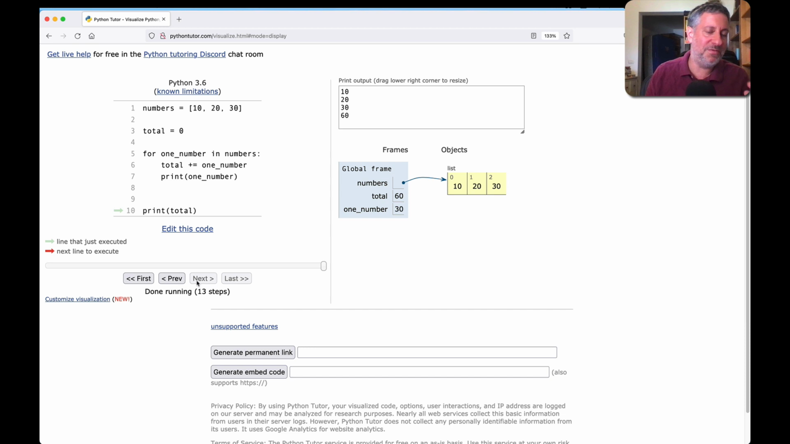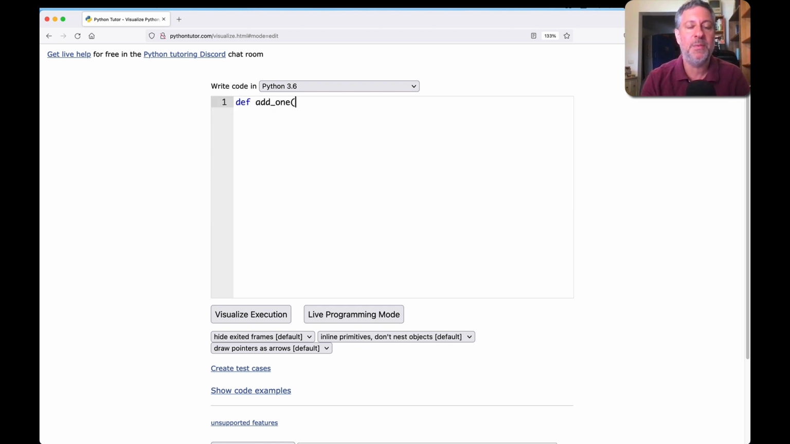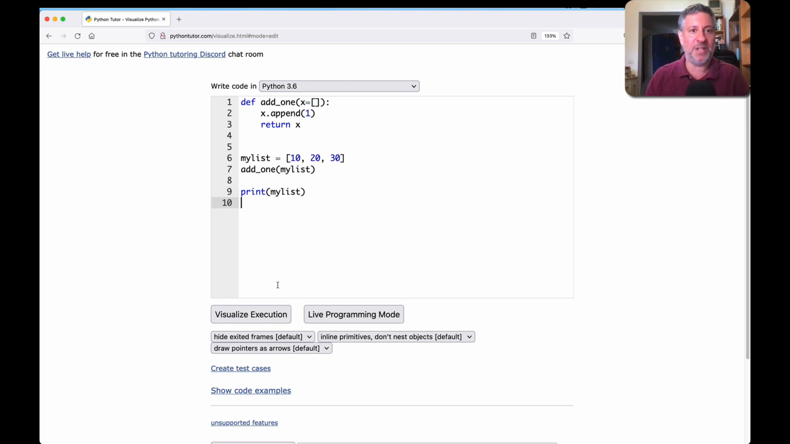Now this is nice and simple, but you can imagine, and in fact I'll show you, much more complicated things. One of the classic things that people get wrong in Python is thinking that using a list as a default argument is okay. But it's definitely not. So I can say, for example, def add_one with x equals a list. Then x.append(1), and return x. Now if I say my_list equals 10, 20, 30, then add_one(my_list), and print my_list. Let's do it this simple way first, and then we'll get to the default stuff.